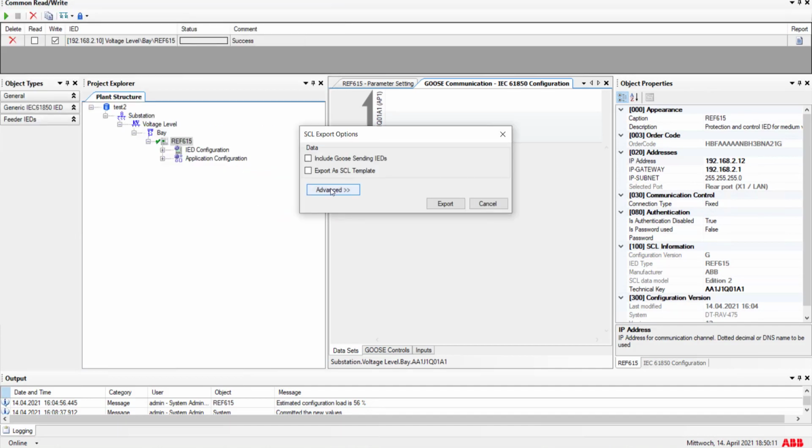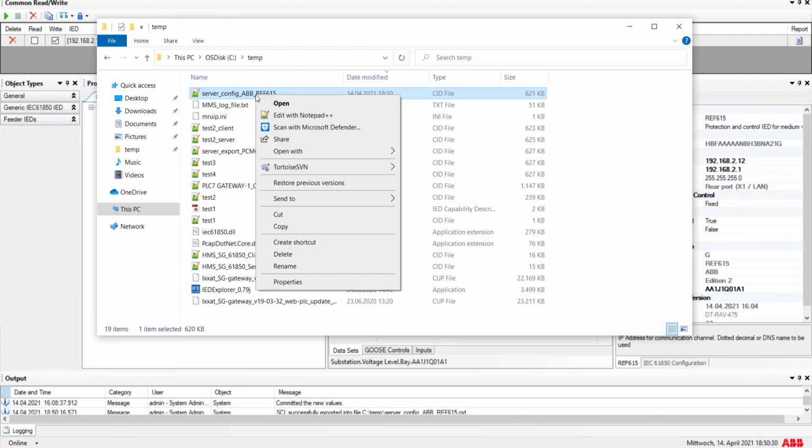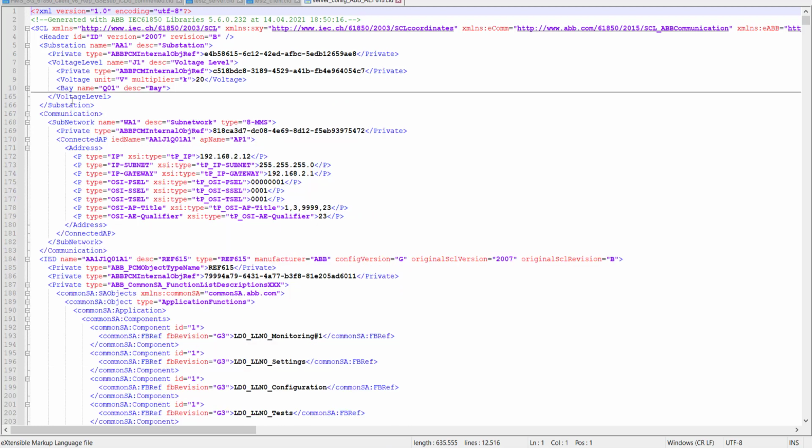Make sure it contains all details like IP settings and IED name. Editing this CID file with the text editor allows us to modify this for using it on the SG Gateway in client role. Here we can see the device name and IP settings of the server we want to communicate with.